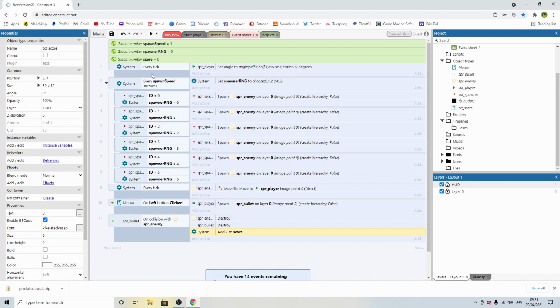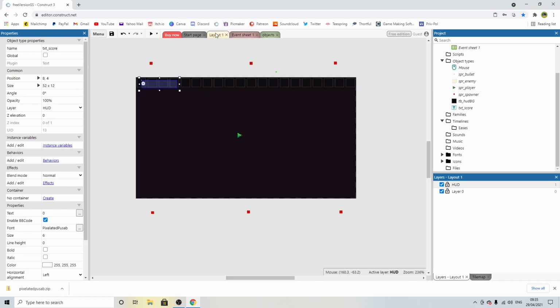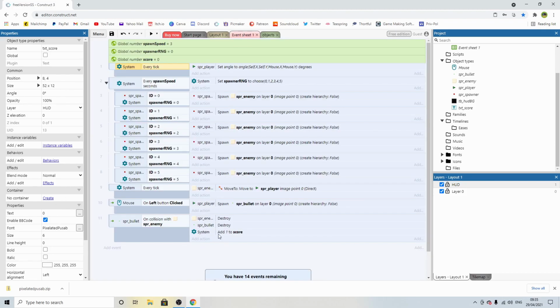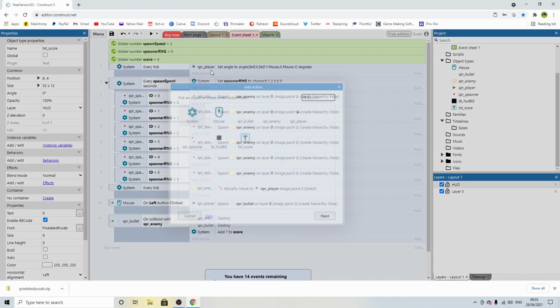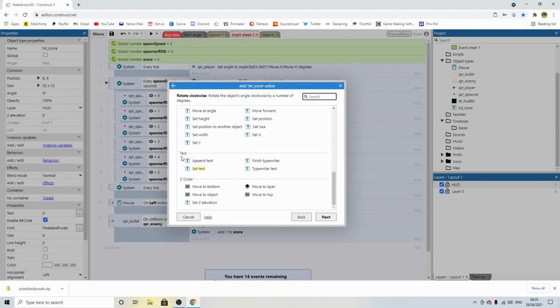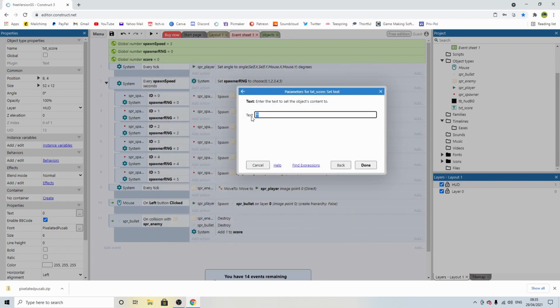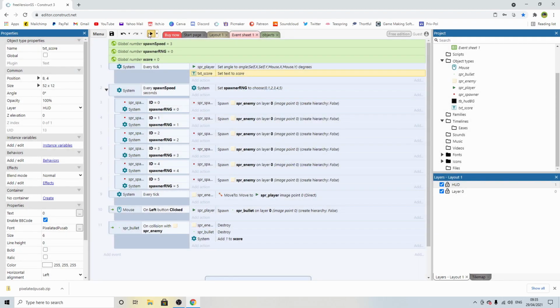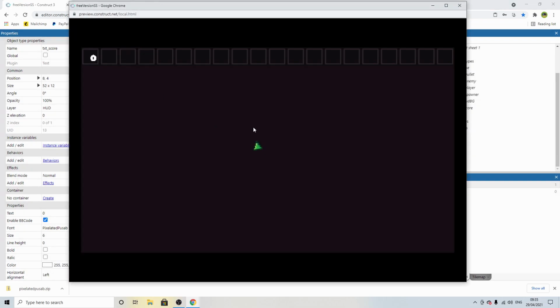Now, one last thing we need to get done before that works is under every tick, we need to tell this score object to update itself every tick to set itself to whatever the global variable is. So we're going to add an action, and we're going to say text score, and I want to go down and set the text of this object. We can set it to whatever we want, but like we did with the spawn speed, we're going to set it to that global variable, and you can see it's a global variable because of the globe. We're going to set it to score. So now every time we kill one, that score number is going to go up by 1.